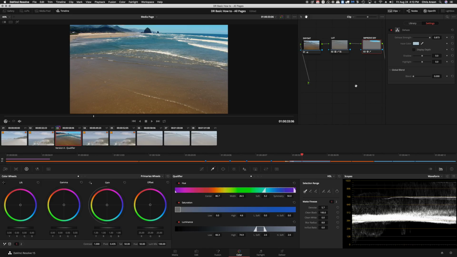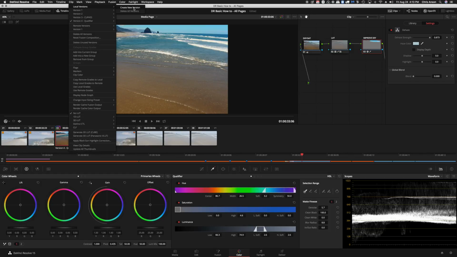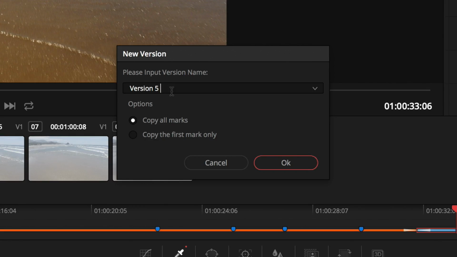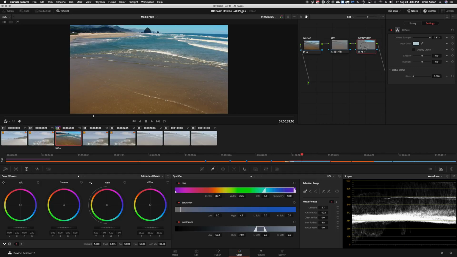Now I'm going to show you how to create a vignette using one of the power window tools. So I'm going to right click on this clip. I'm going to go to local versions, create a new version. And this I'm going to call vignette. So I'm going to create a new node.